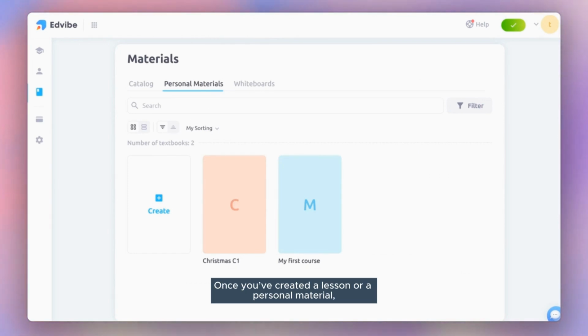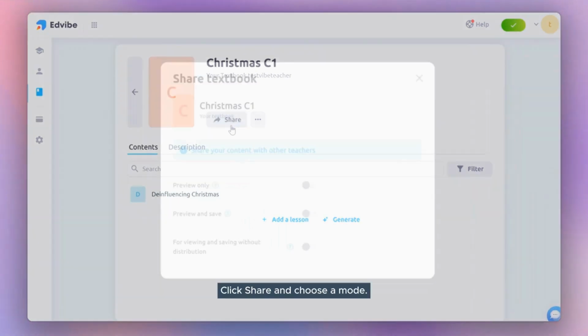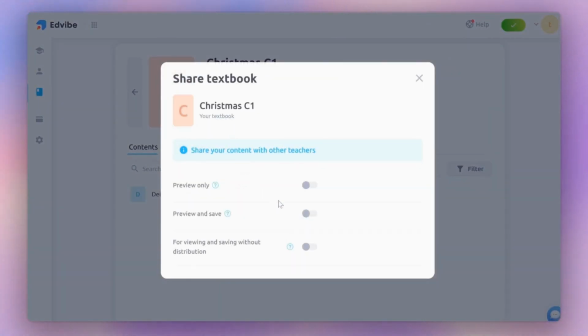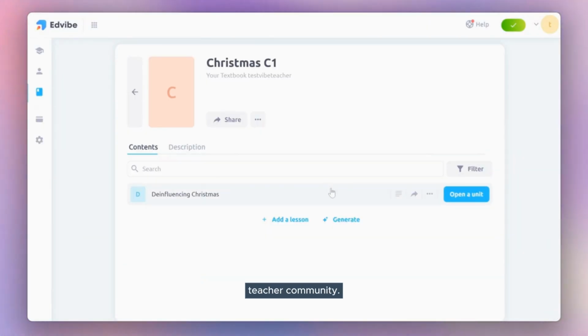Once you've created a lesson or a personal material, you can share it with colleagues. Click Share and choose a mode. This way, you can exchange materials within the wider Edvibe teacher community.